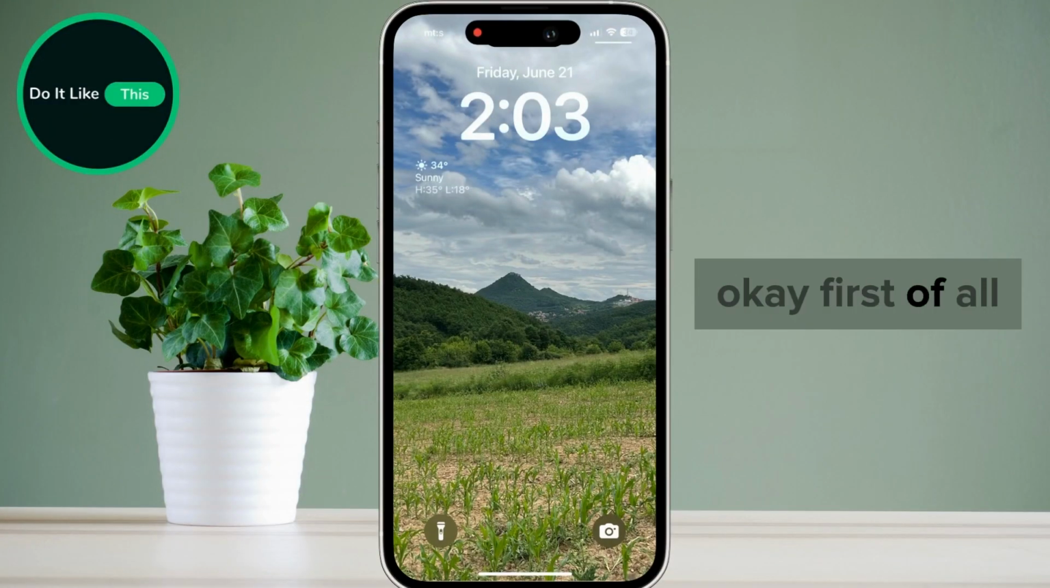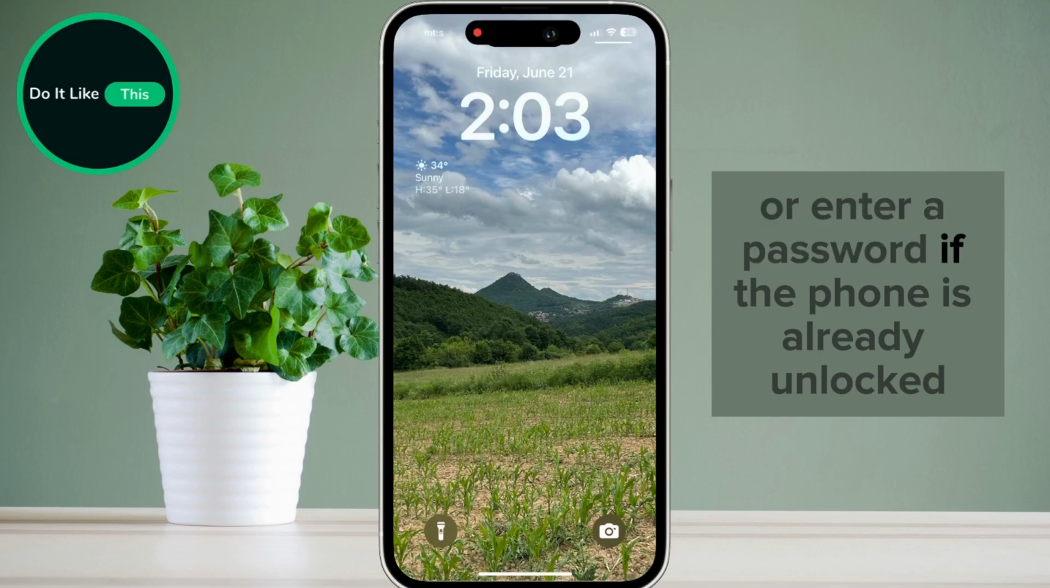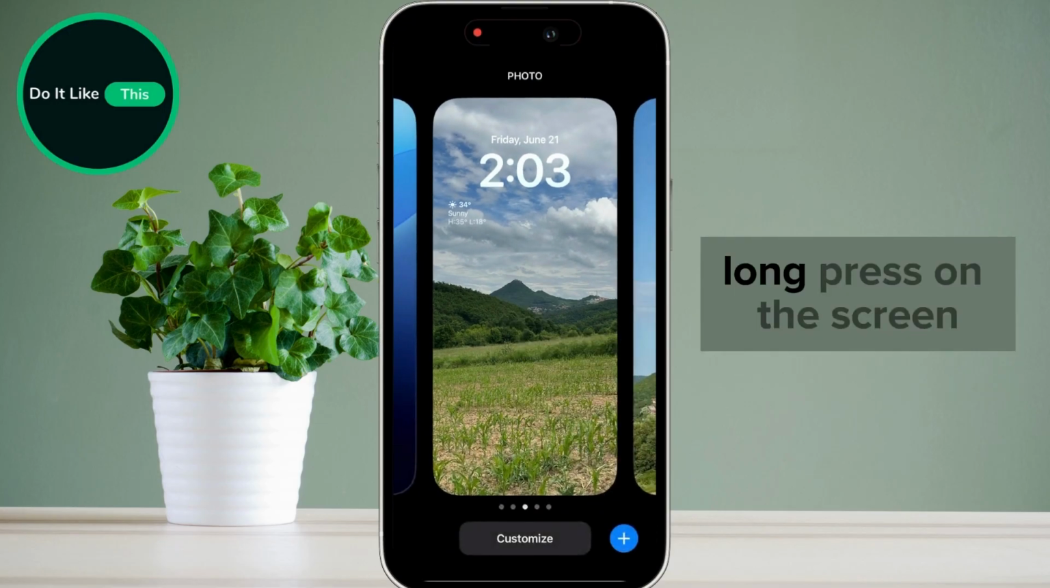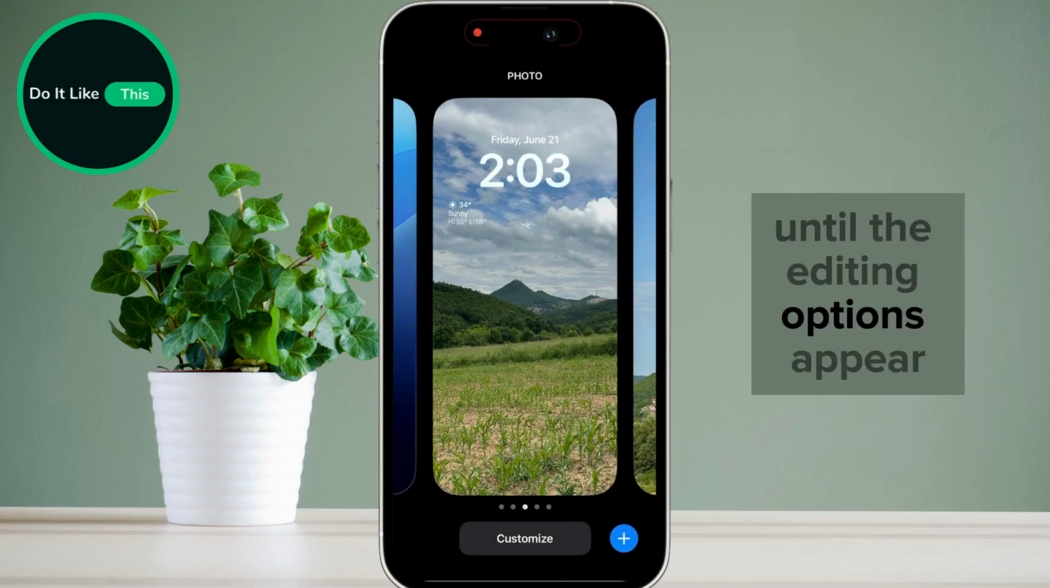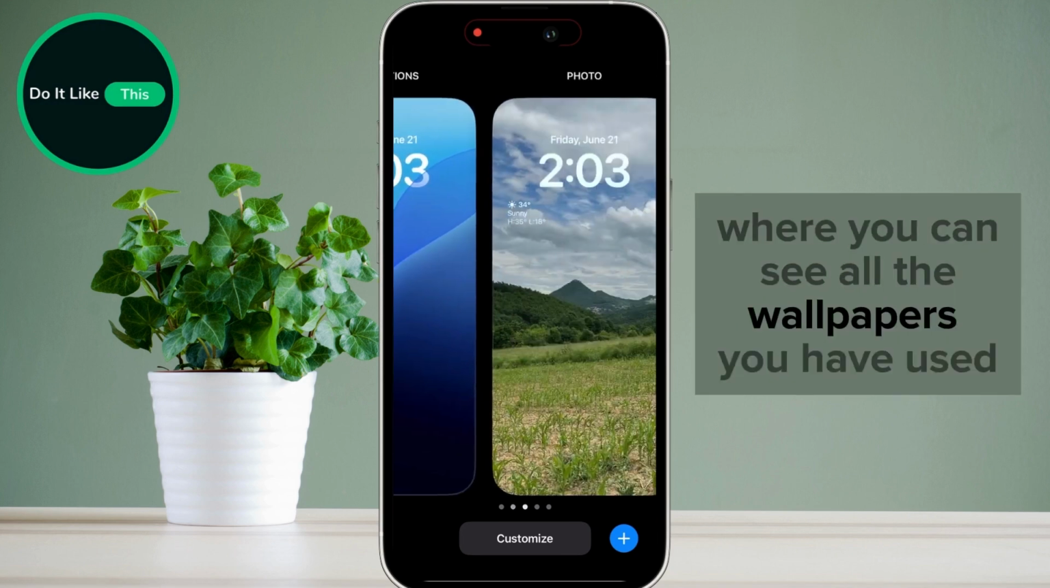Okay, first of all, you will unlock your phone using Face ID or enter a password. If the phone is already unlocked, swipe from top to bottom to display the lock screen. To open the editing settings, long press on the screen until the editing options appear. After that, a screen will open where you can see all the wallpapers you have used.